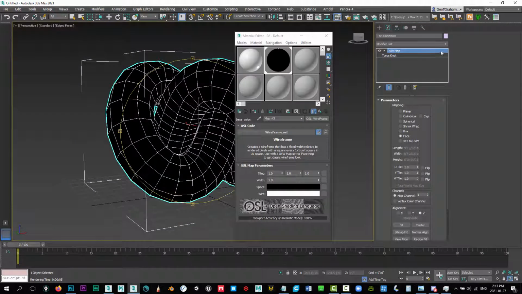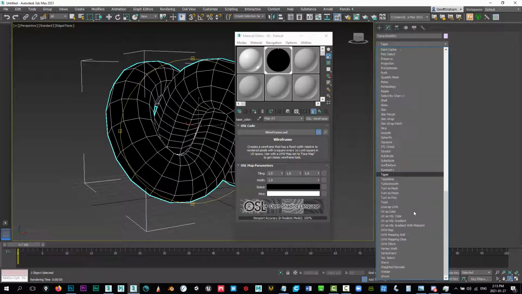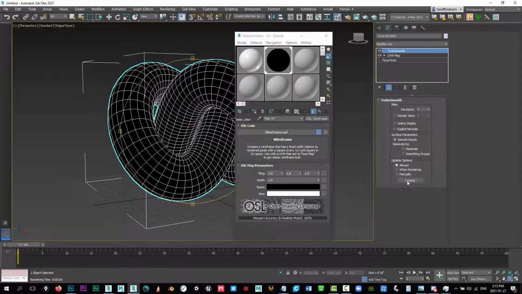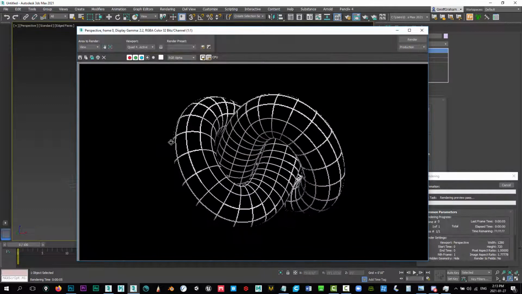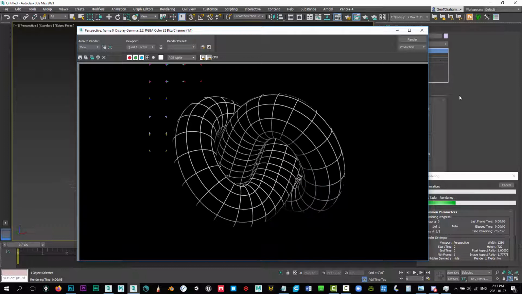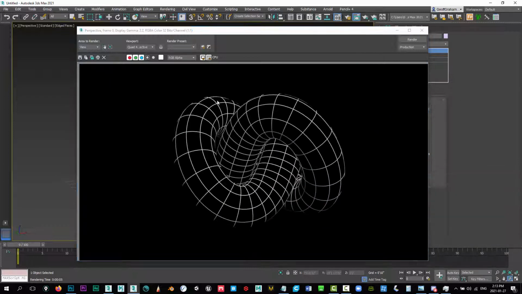If I want to subdivide this, I'm going to use Turbo Smooth because Turbo Smooth yields better results with this. If I turn on Turbo Smooth, I can pump this up to 2 iterations or whatever. If I hit Shift Q, the UVW map underneath is face mapping the edges to the low poly mesh, but it's still wrapping it around our subdivided mesh.